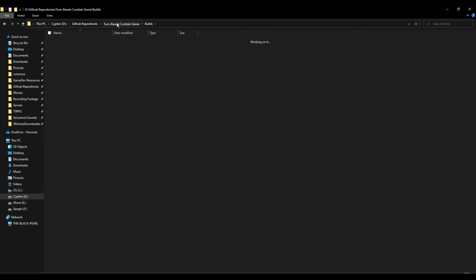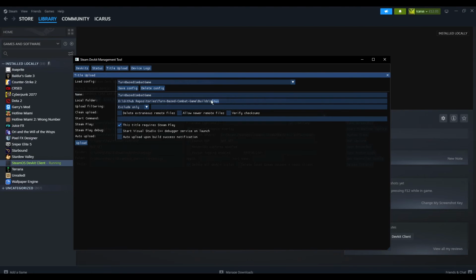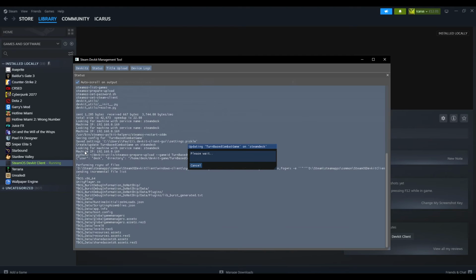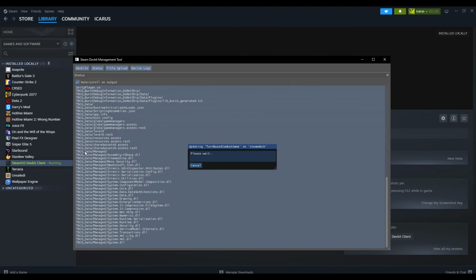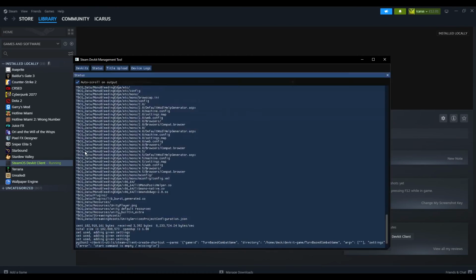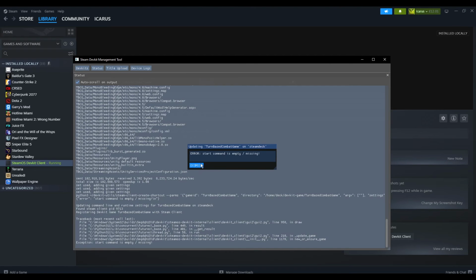Now, just to show you where I'm going from in my Unity build, I'm literally just taking everything that's in this folder. So once I've got the correct path and the correct name that I want, we're just going to hit upload. In a moment, it's going to show us an error message that is just to tell us that it doesn't know how to launch the game automatically. But we don't actually want to launch it automatically for a couple of good reasons.